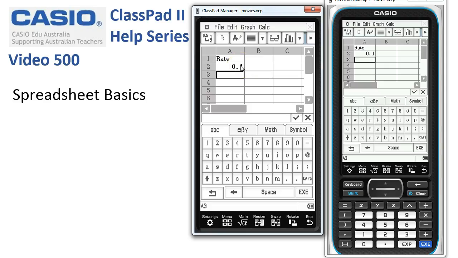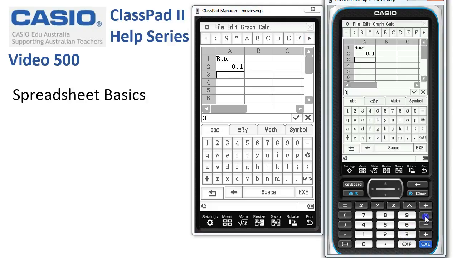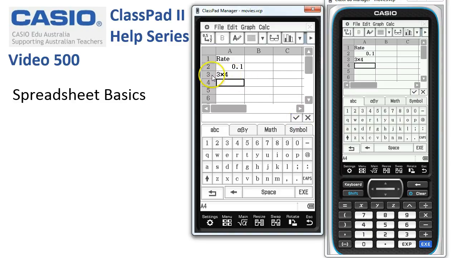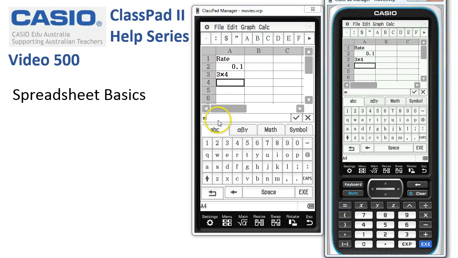In the next cell, I'm going to put in a calculation, so we can enter 3 multiplied by 4, and when I tap execute or tick, notice that it's treated as a text entry, so it hasn't actually performed the calculation. Now if I want to perform the calculation, I must start with a formula, and to tell ClassPad that, we're going to hit equals to start with.